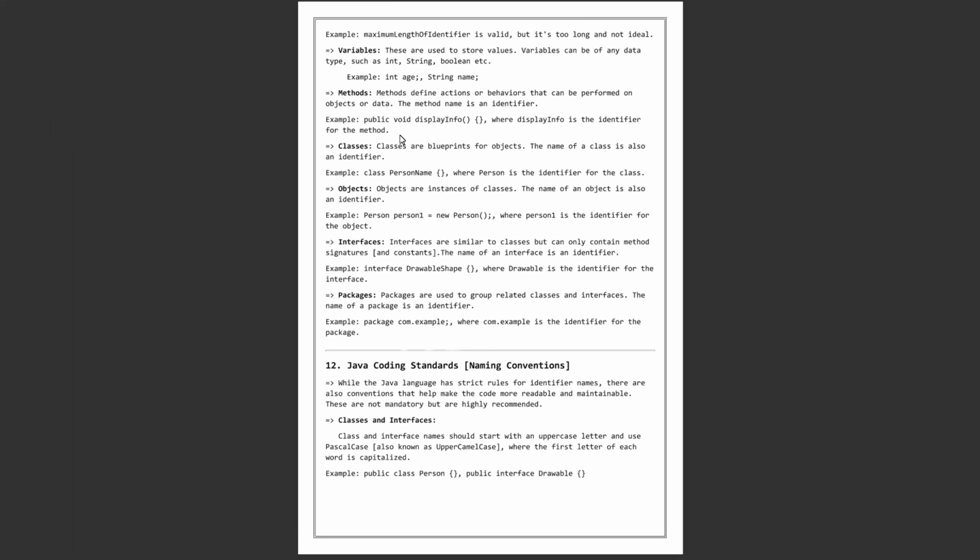Identifier means it has some identity, like what is its role, what does it do. Next, classes. A class is a blueprint of an object. The name of a class is also an identifier. Example, class Personnel, where Personnel is an identifier.